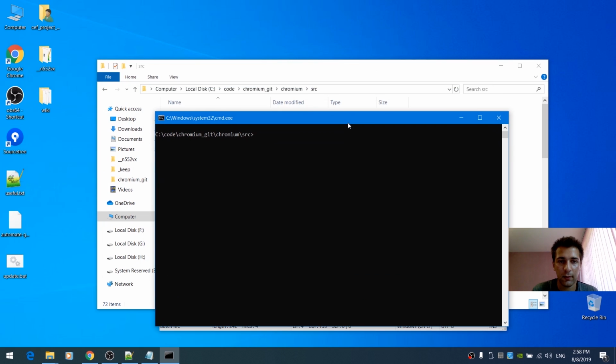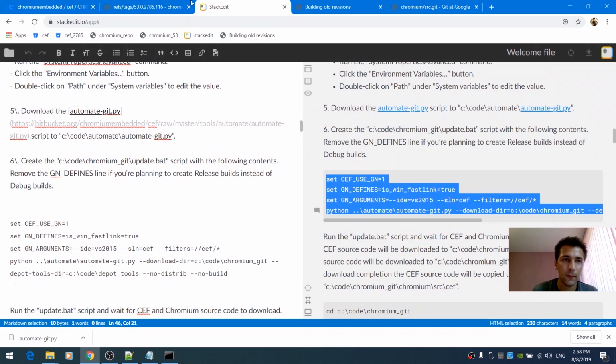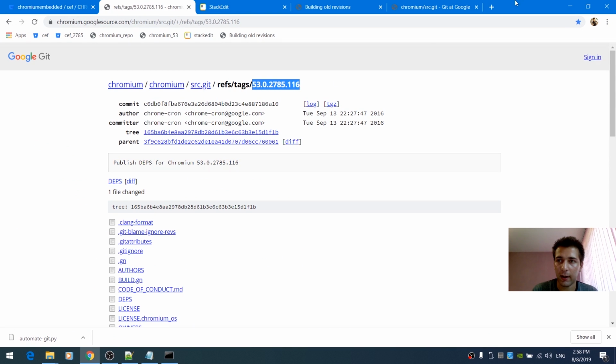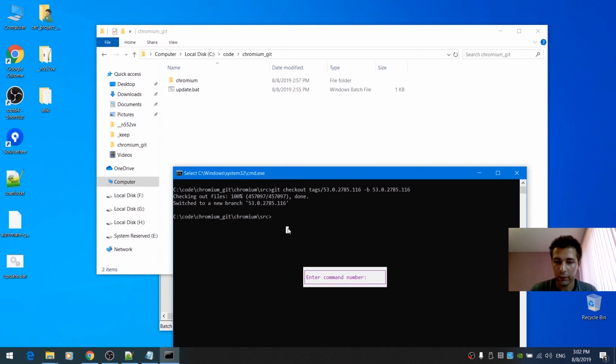So now let's open the console and let's create our checkout. So we need to check out our repository to that current tag. So in order to do that, just say git checkout tags / the tag, and then the name of the branch. I'll just name it the same as the tag, so it's easy. Okay, so I'll be back when this thing is done, because it takes a bit of time. So we just switch to the branch.